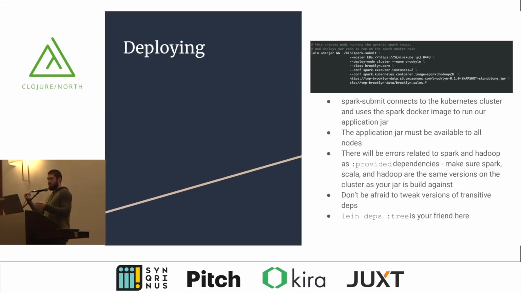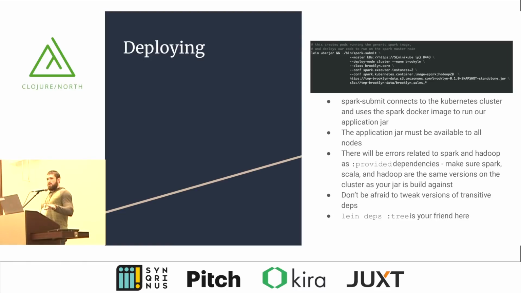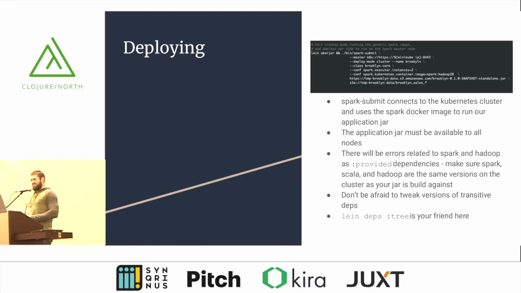So your program has a main, and assuming you've lined up all the versions correctly, Spark will accept your jar. The jar also needs to be available across the cluster. So it can't be just a path on your local file system. You're going to want it available over the network.